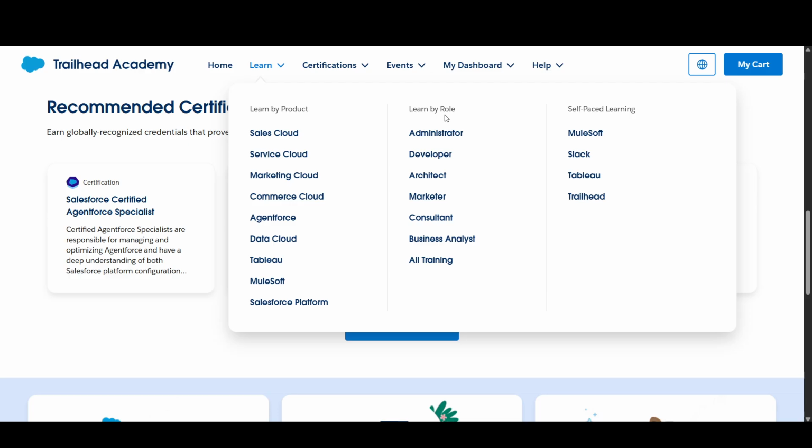Click Self-Paced Learning. Here you'll see the Trailhead content that made Salesforce Learning famous. Interactive modules, trails, and hands-on projects you can complete on your own schedule. These units award points and badges so you can track progress and showcase what you've learned.